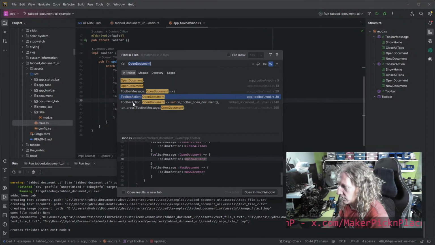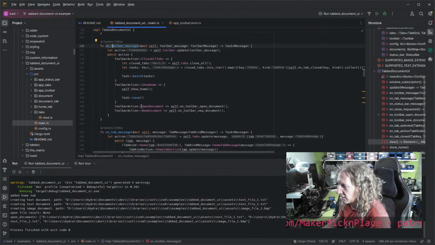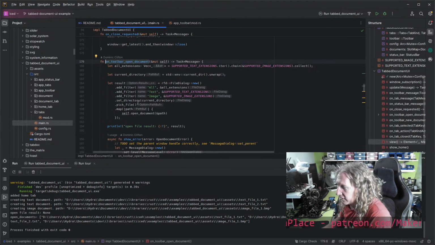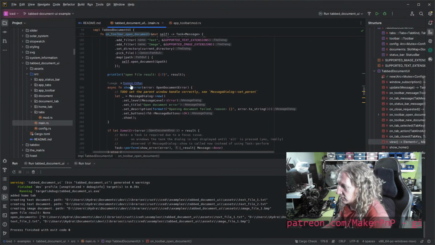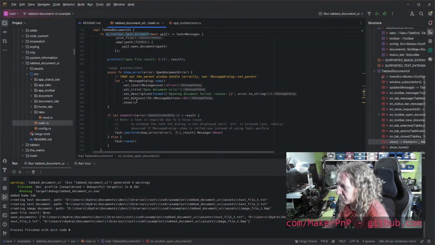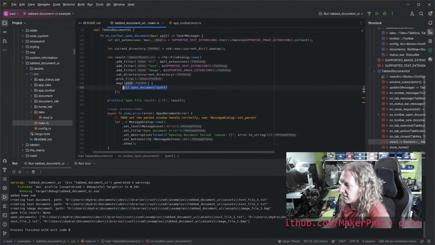So yeah, this is where it's handled. It's on toolbar message. If you open a document, then it calls this method. And then this is where it shows the file dialog. And then what does it do? I forget. Oh yes, if you actually got a result, it would call open document with the path. And I think this is sort of where we start to need to make the changes.